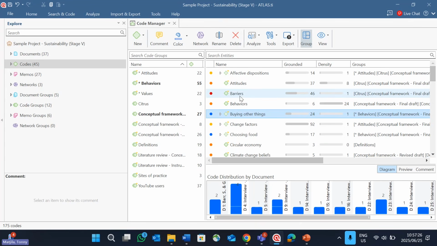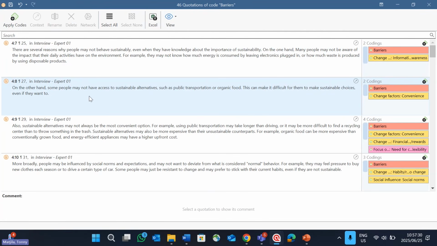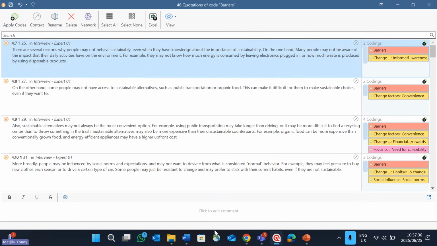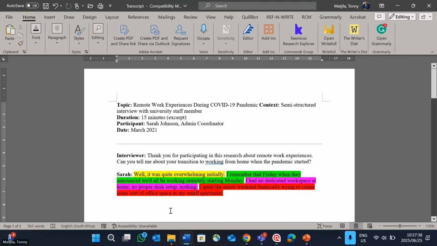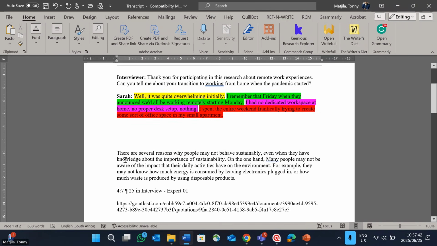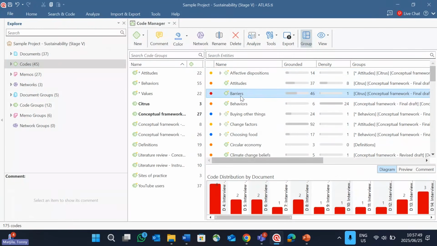When you are presenting your findings, you can just double click this code. There will be a lot of responses. If you want to make use of a quotation, you can just click it and copy it to your document. It's as easy as that. This is another advantage of using Atlas.